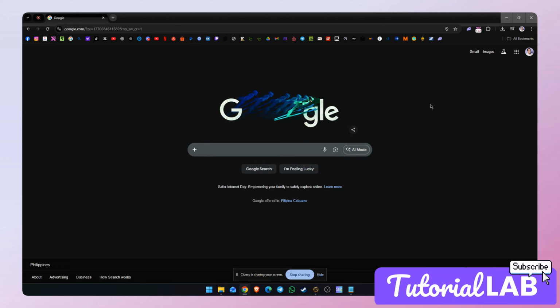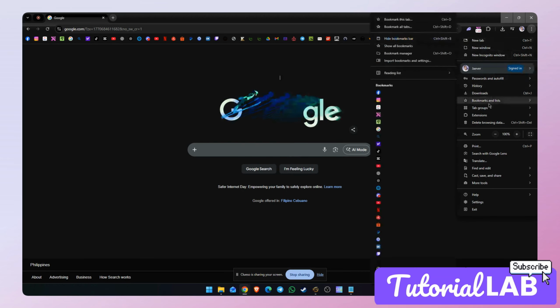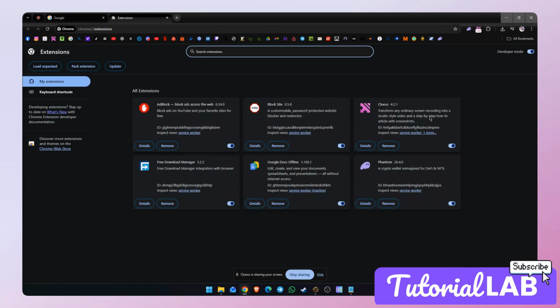First, we go to Settings. You can find your settings in the upper right corner of your browser. Look for the three dots. That's the settings. Click on this. Next, go to Extensions and Manage Extensions.